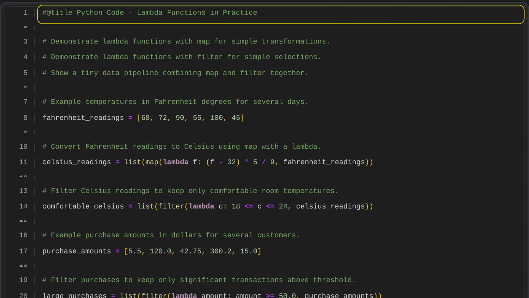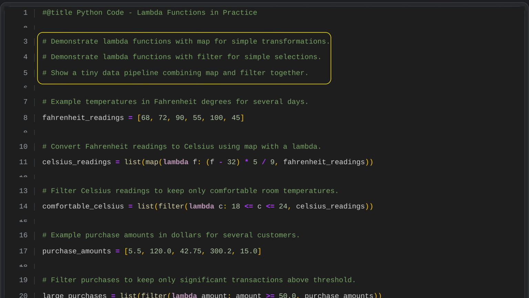Python code, lambda functions in practice. This section focuses on using lambda functions together with common data processing tools. You will see how to apply lambda functions with a mapping operation to perform simple transformations on each item in a collection. You will also learn how to use lambda functions with a filtering operation to select only the items that meet a condition. Finally, you will combine mapping and filtering into a tiny data pipeline that first filters data and then transforms the remaining values.